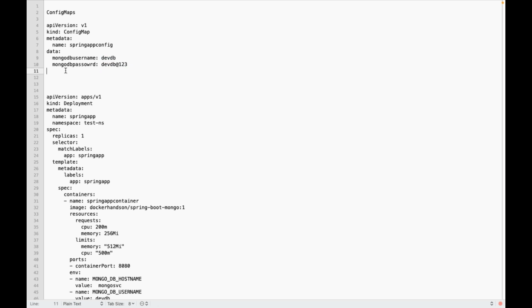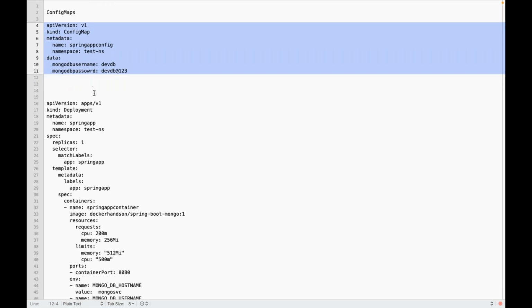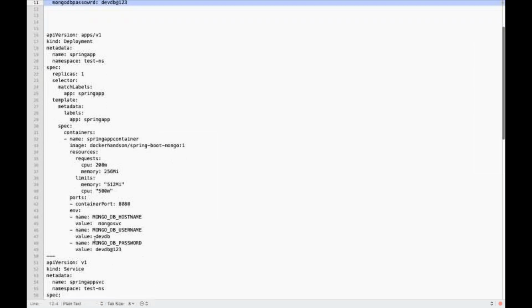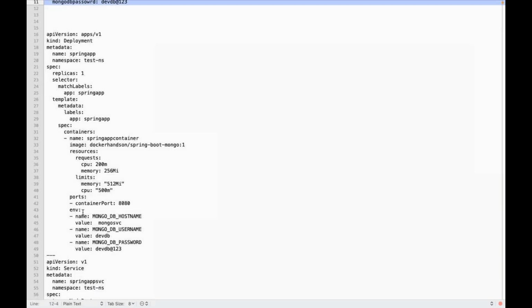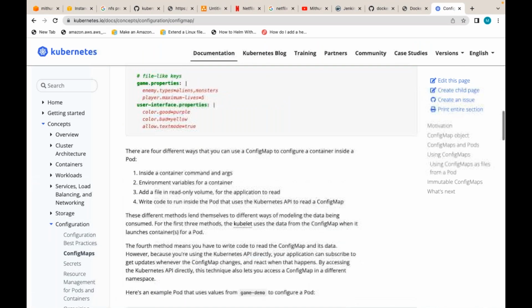devdb 123, something like this. Config map. I'll create a config map also in the same namespace where I am deploying my pod. Now I have a config map like this. Now here in my pod manifest, in your containers, can you refer to those config map key value pairs inside your container command line arguments or environment variables also?